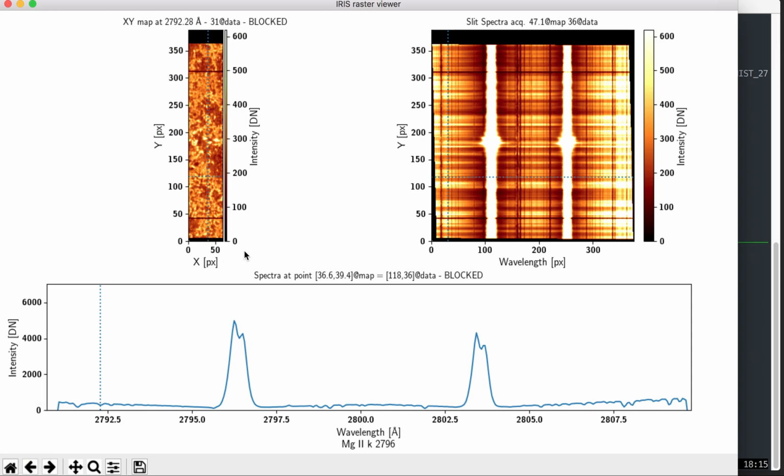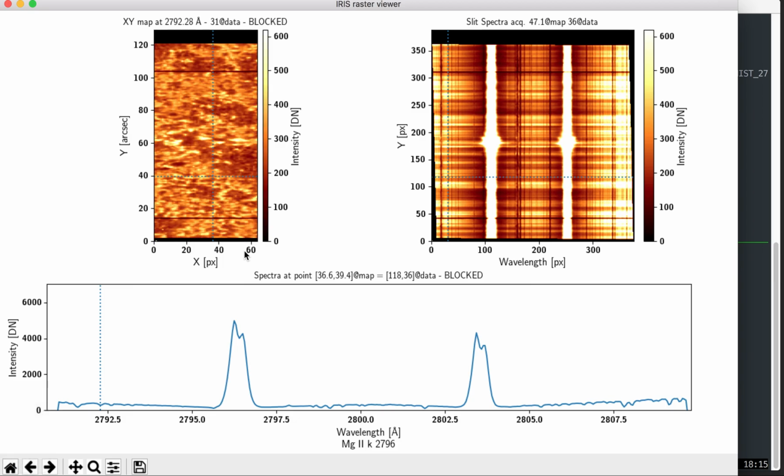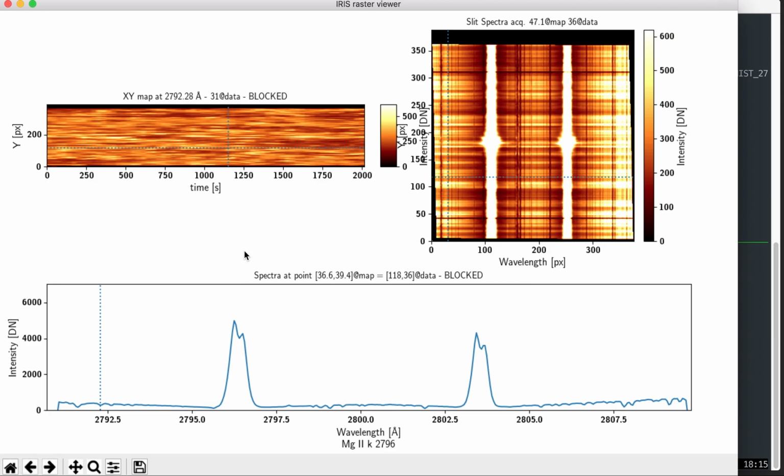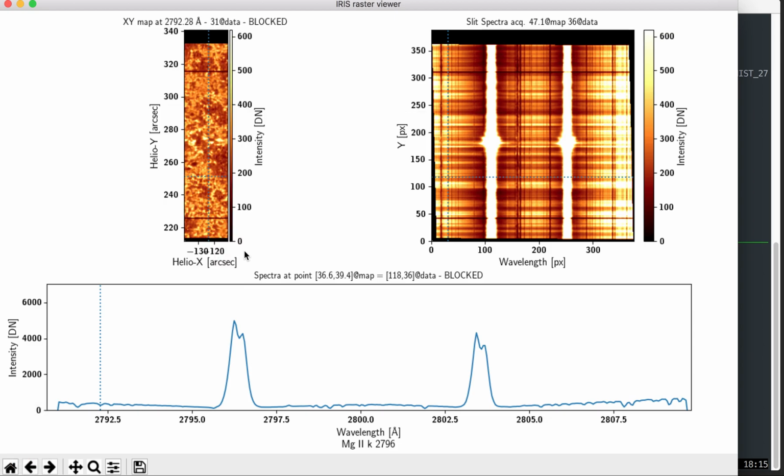Now it's showing pixel by pixel. Now pixel by arcsecond, as it was previously. Now time per arcseconds. This is especially useful for sit-and-stare observations. Time per pixel, again for sit-and-stare it might be interesting. And this is in helioprojective coordinates, arcseconds per arcseconds, taking into account the information embedded in the header of the file.